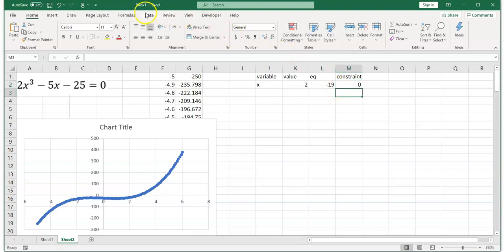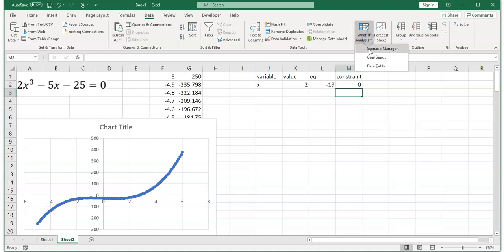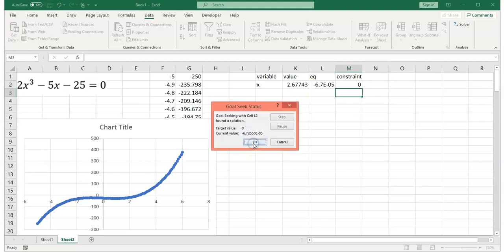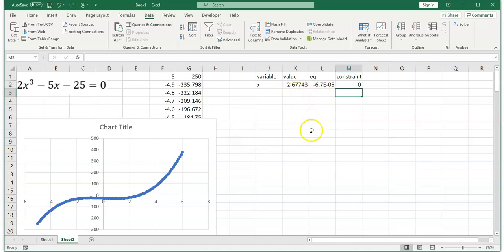Now go to data, what if analysis, Goalseek, again set cell, select this equation. I want the equation to be equal to 0 by changing this value of this cell here. Click OK, and again OK. So it solved this equation for me, and so it would be 2.67743.